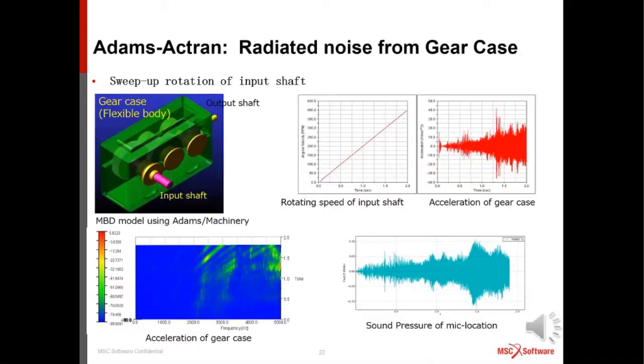This is one of the examples that we will talk about later. So this is a transmission system, a gearbox, and the gearbox casing is a flexible body, which is generated by one of the FEA software. So any FEA software which can export the modal neutral file can be used to help creating this flexible body in Adams. And in this scenario, all the gears inside the gearbox are rigid.